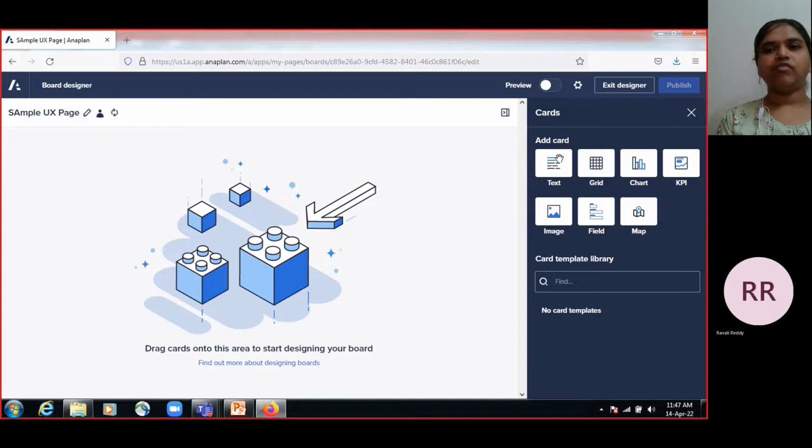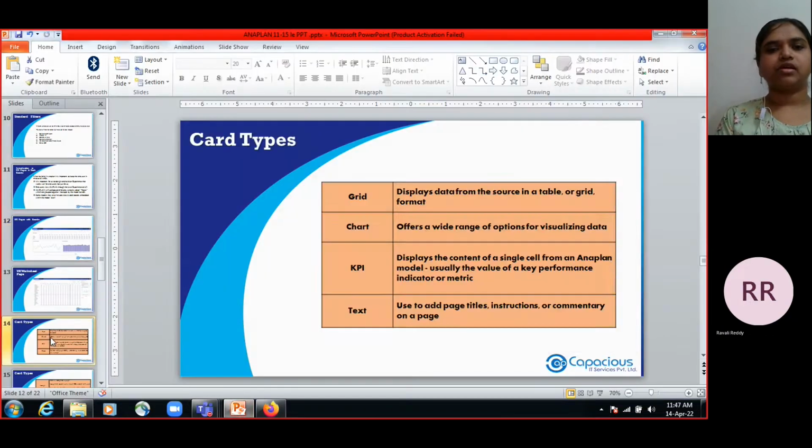From this, we will have different card types in this workspace UX page, like text card, grid card, chart card, KPI card, image card, field card, and map card. So what are those cards? There are several card types in the UX page.